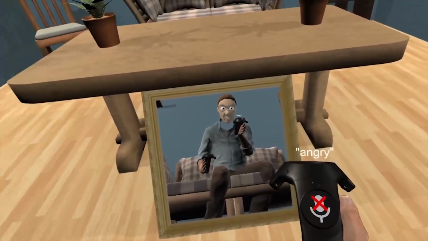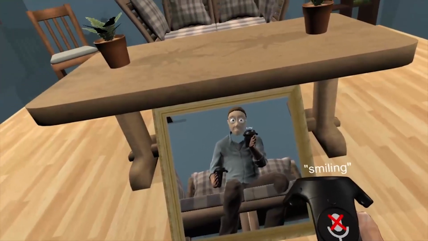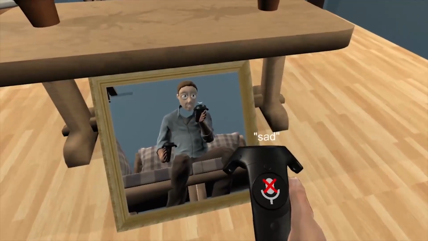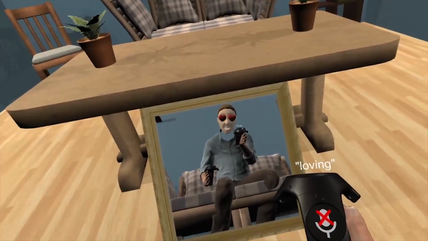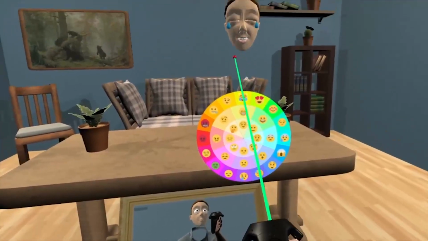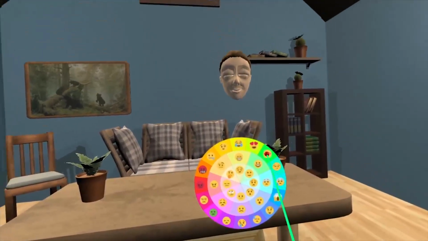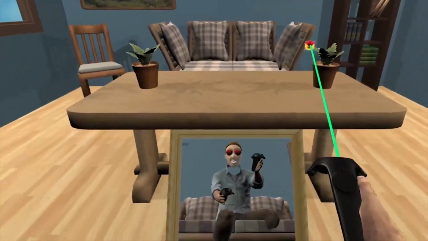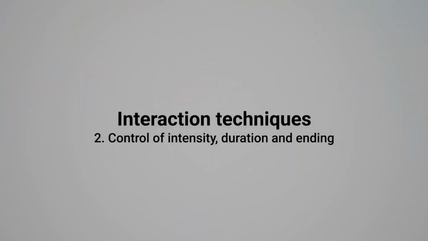Finally, Emo Voice uses speech recognition to control the facial expression. The user presses the touchpad, says a keyword, then releases the touchpad to trigger the expression corresponding to the keyword. From the results of our first experiment, we implemented Emo Ray, which combines the strengths of Raymoji and Emo Jest. It shows a circular menu in front of the user, and raycasting is used to select the expression.